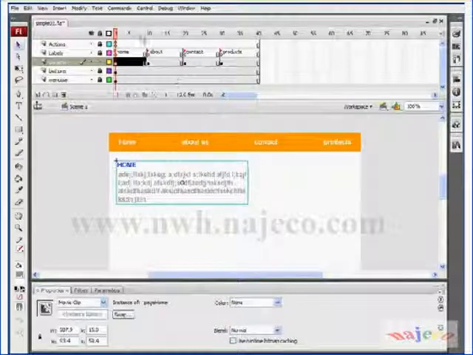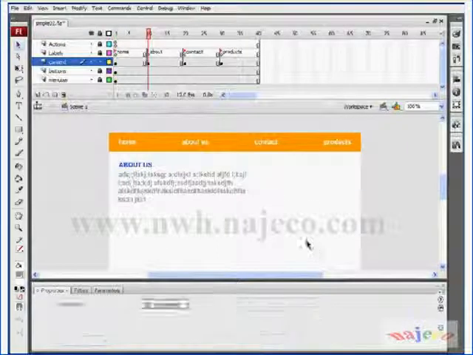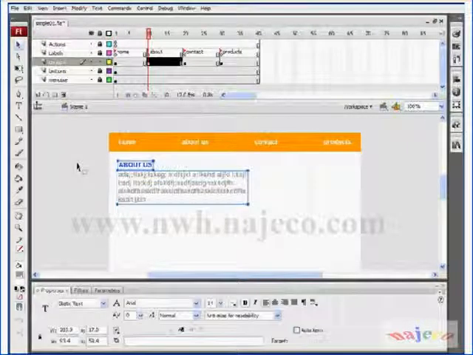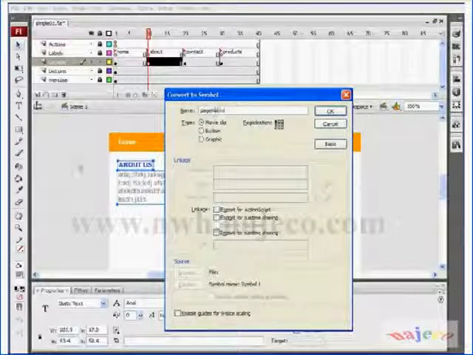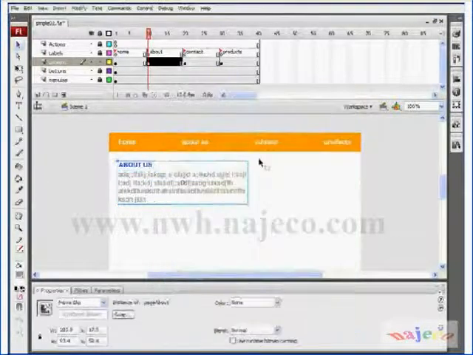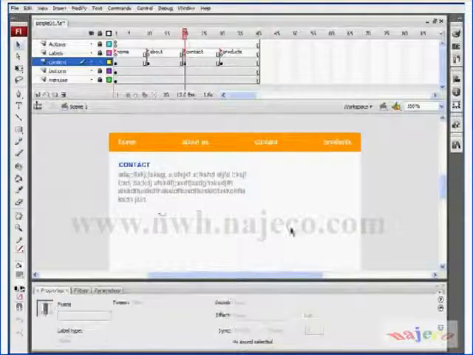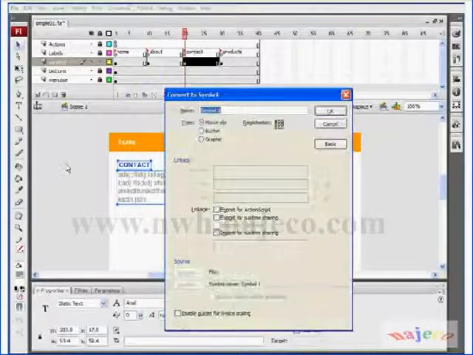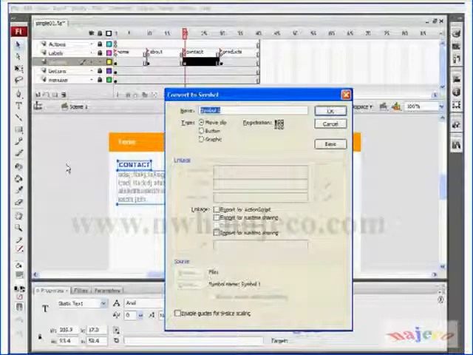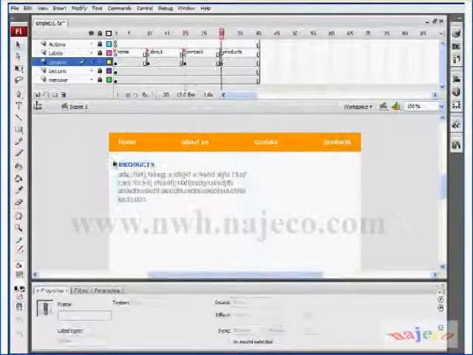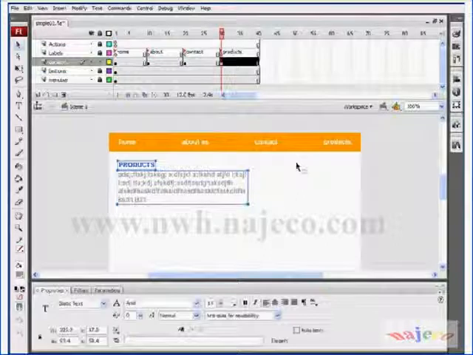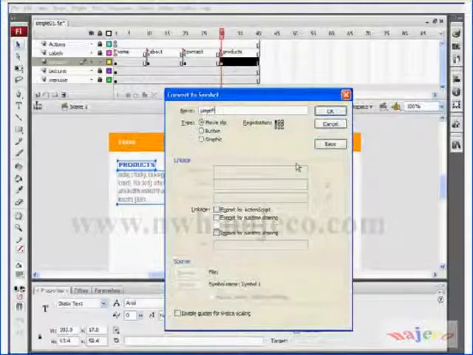And we're going to do the same thing for every different page of our website. So we'll go to the About section. We'll highlight all of our About content. Hit F8 to convert that to a symbol. We'll call this page About. Click on OK. We'll go to the Contact section, highlight everything there, F8 to convert that to a movie clip symbol. We'll call this page Contact. And then one more time on the Products page, highlight everything, F8 to convert to a symbol. We'll call this page Products.